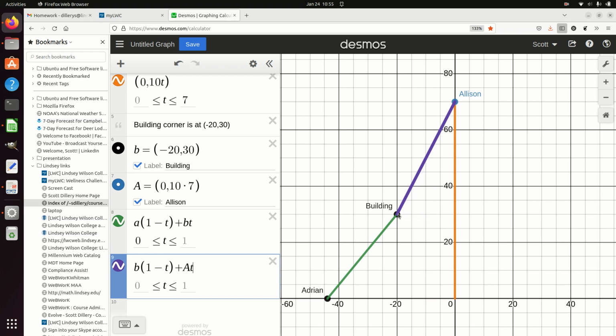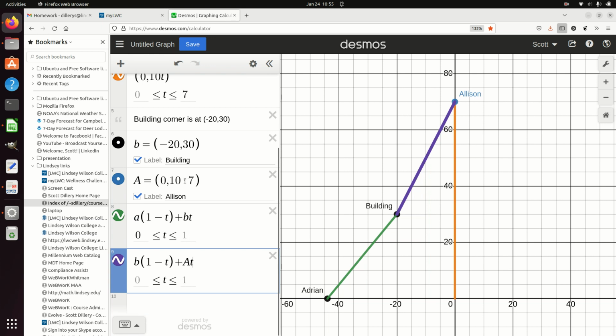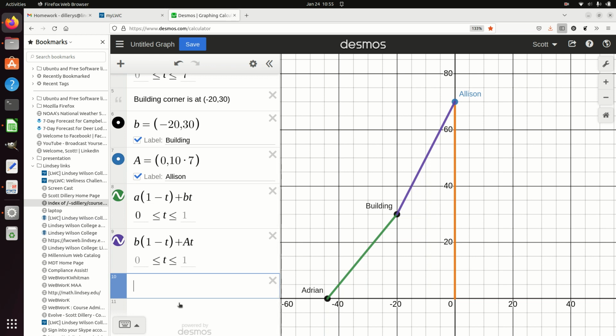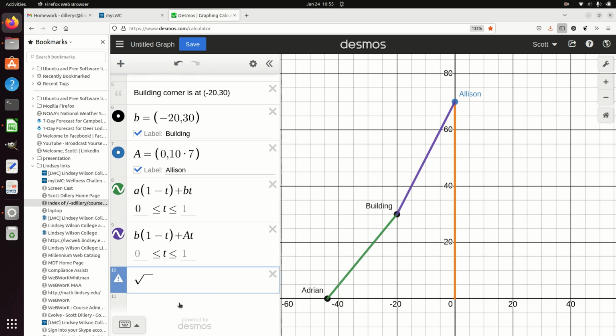And so to get the length of the bungee, I need to know the distance from Adrian to the corner of the building and from the corner of the building to Allison. And I've got all those points, so I can just use the distance formula that way. And so, I could do that. I could say, okay, I need the square root and Adrian to the building.